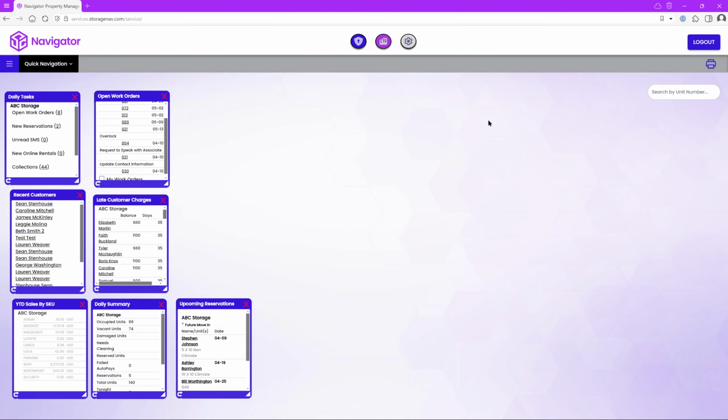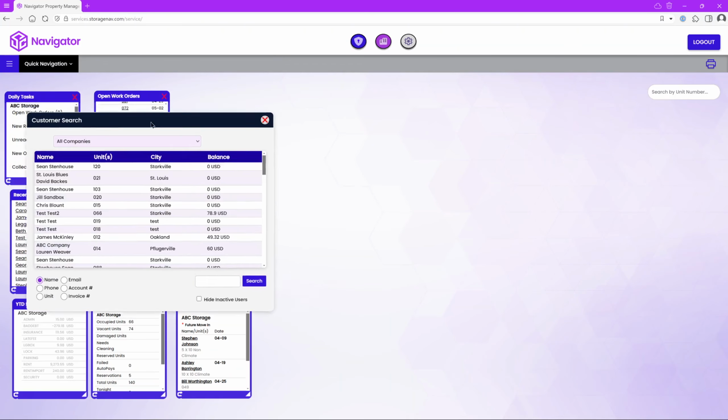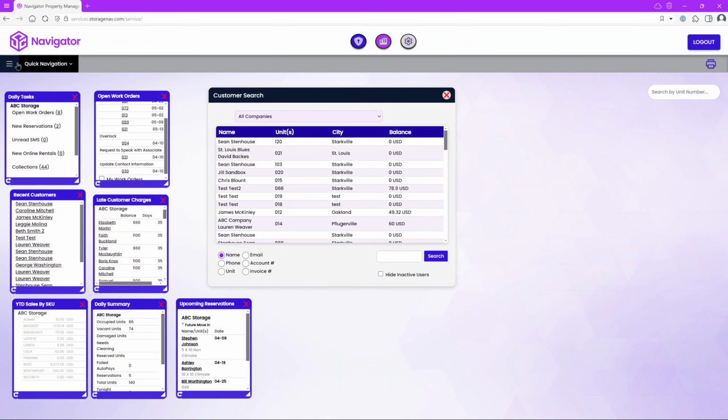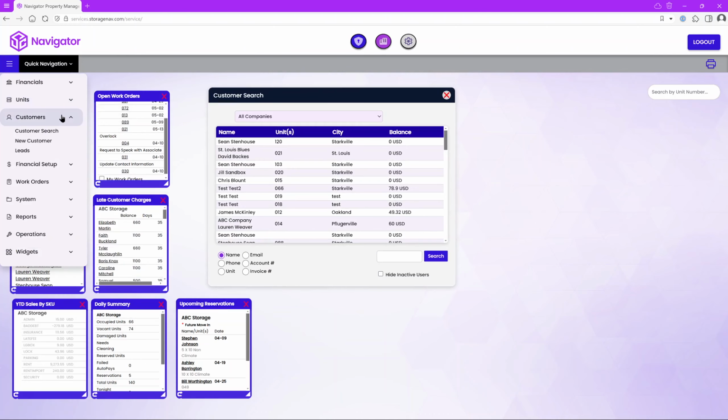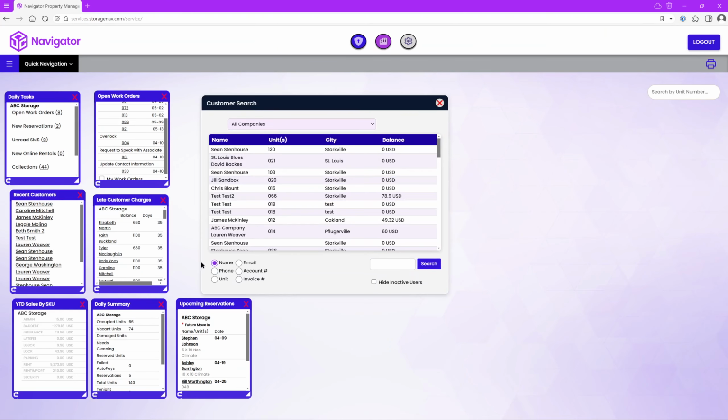The next thing to look at is working with our existing tenants. From Quick Navigation, I will go to Edit Customer. This is the same as going through the main menu, going to Customers and Customer Search. On this Customer Search here, we can search on their name, their phone number, unit number, email. They'll leave you a voicemail, send you an email, but they don't tell you who they are. But you can look them up through here.